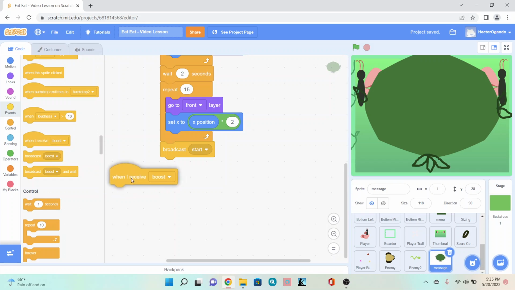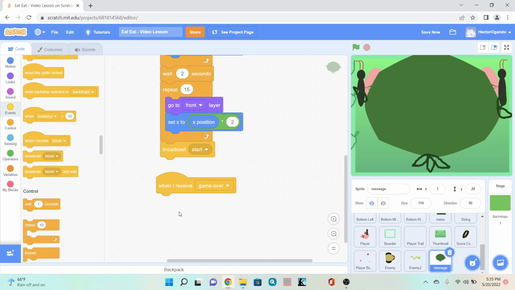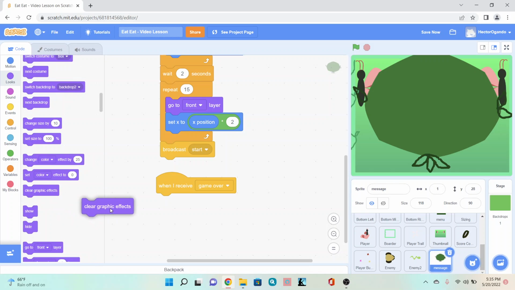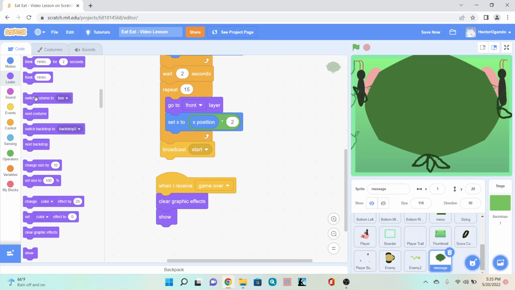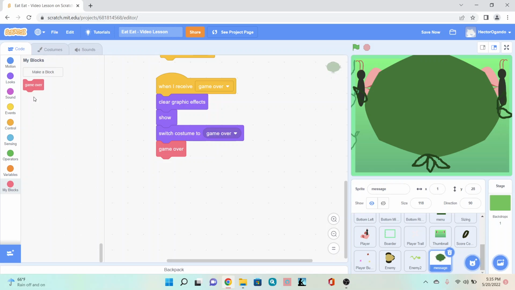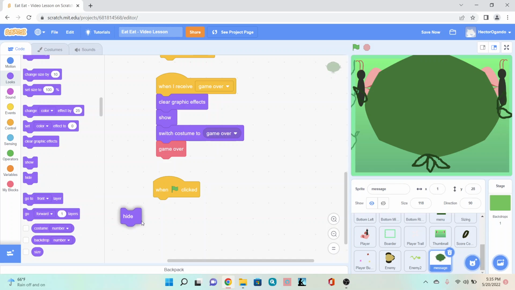So underneath this, we're going to go on to When I Receive Game Over. I'm going to go into Looks and add a Clear Graphic Effects, a Show, and a Switch Costume to Game Over. And then we're going to go inside the pink My Blocks and add the Game Over block underneath. We're going to go into the yellow Events tab and use When Green Flag Clicked, go into Looks and add a Hide.